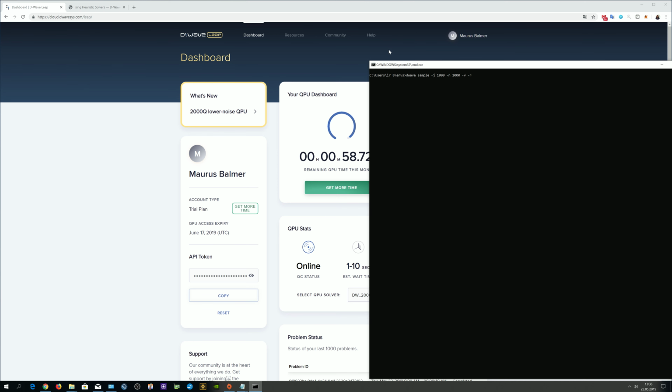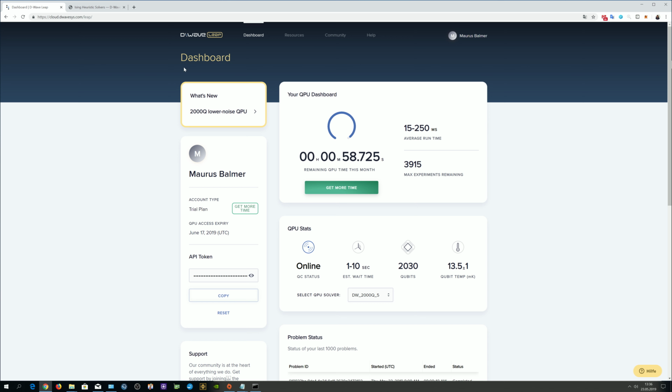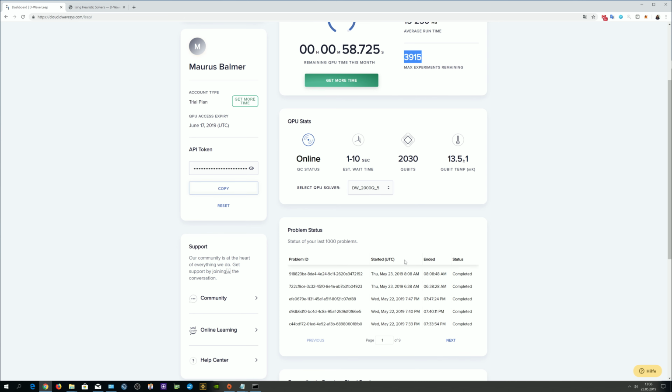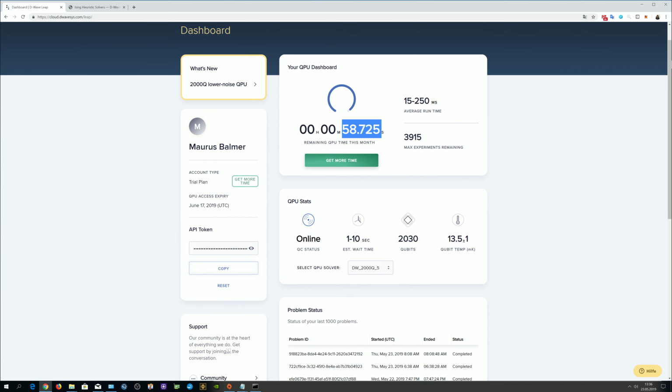Before I show you that, when I actualize, it will be counted down. It's not 3,915. It will be counted down, and here it will be added. The time will go down. Let's see. Here we go. It's shorter. I have 1 experiment more done. Instead of 3,915, I have 3,914 now.